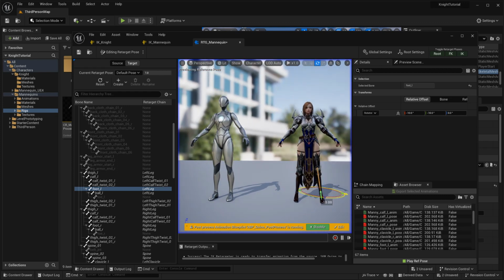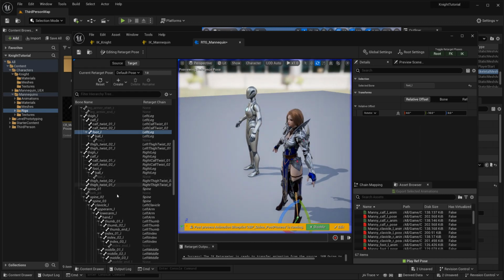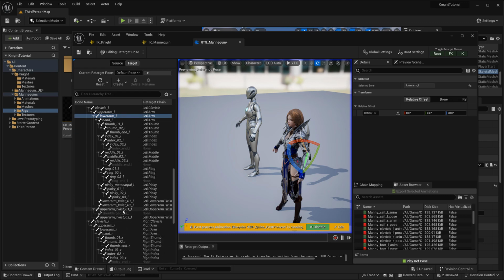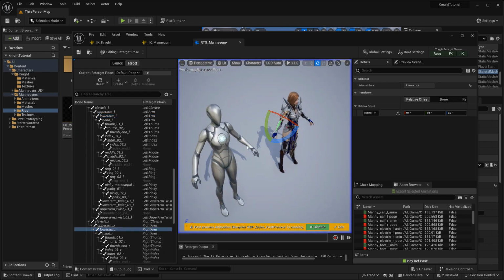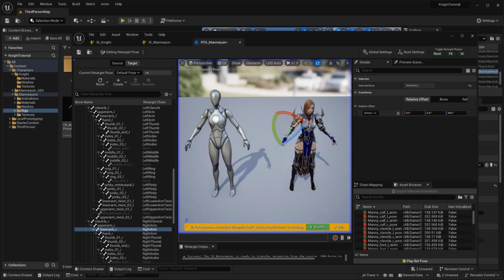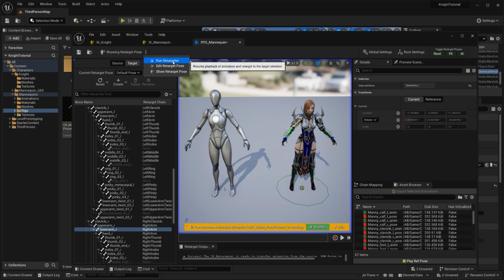That is strange. Okay, and then the arms. Let's go ahead and do that. So that was about 30 degrees and 30 degrees. Okay, so there's our retarget pose. Let's go ahead and run retargeter.